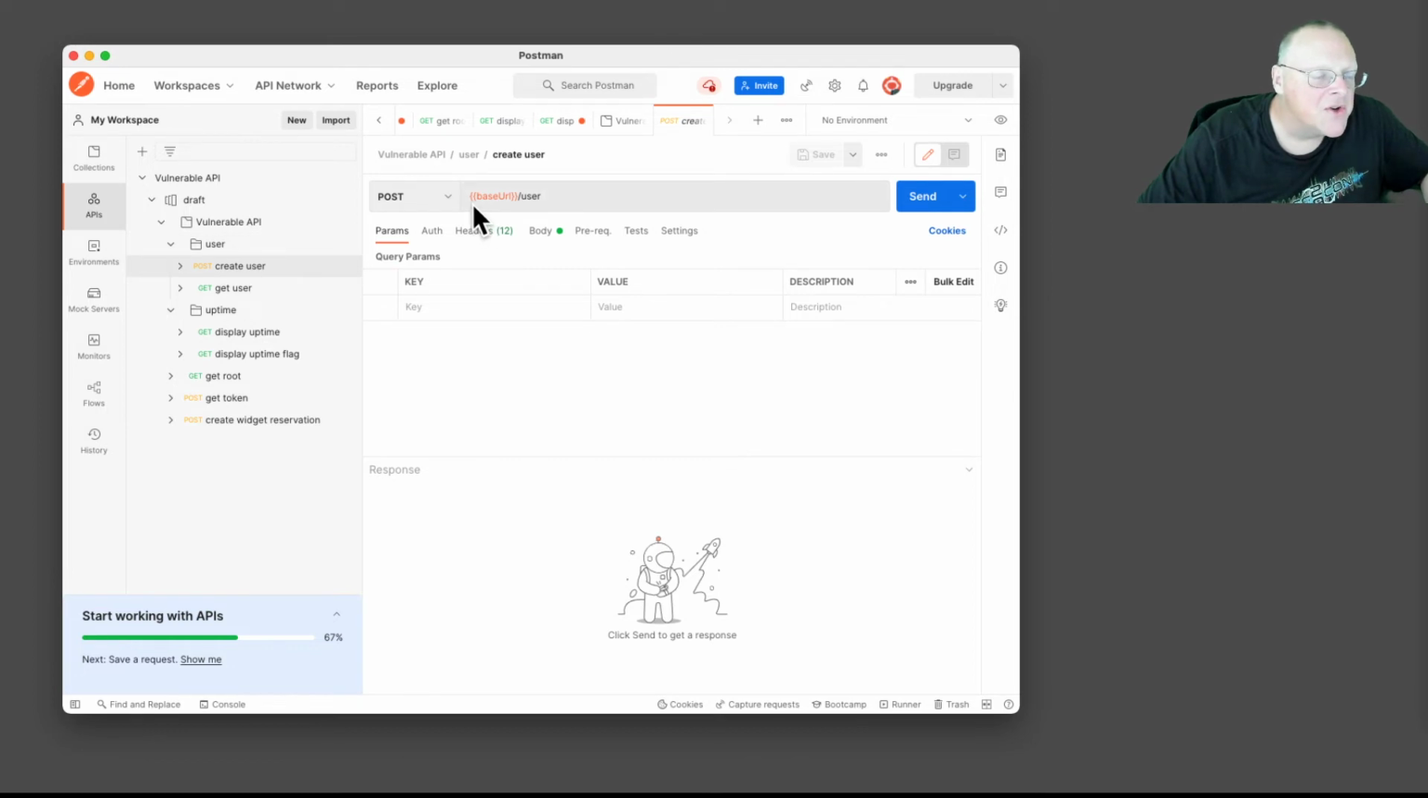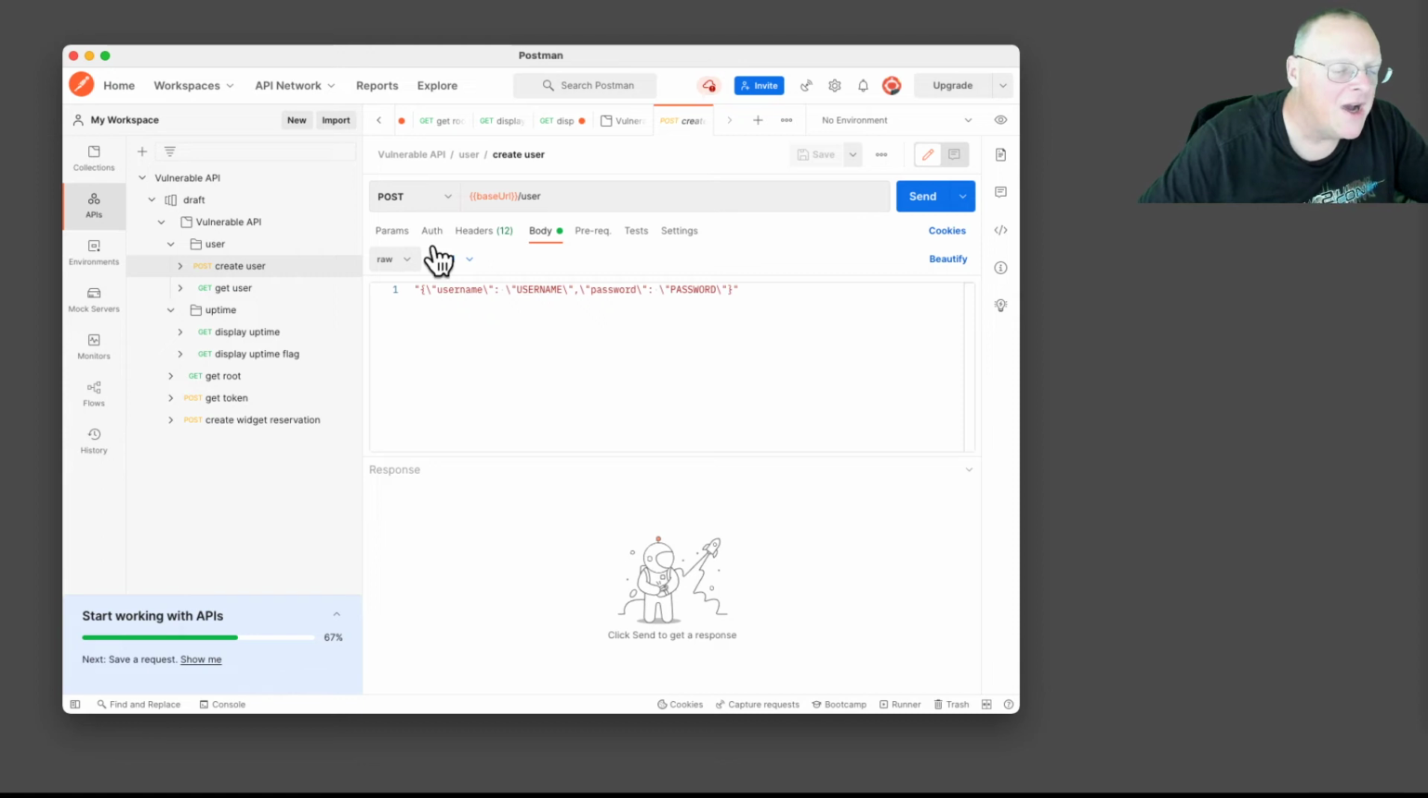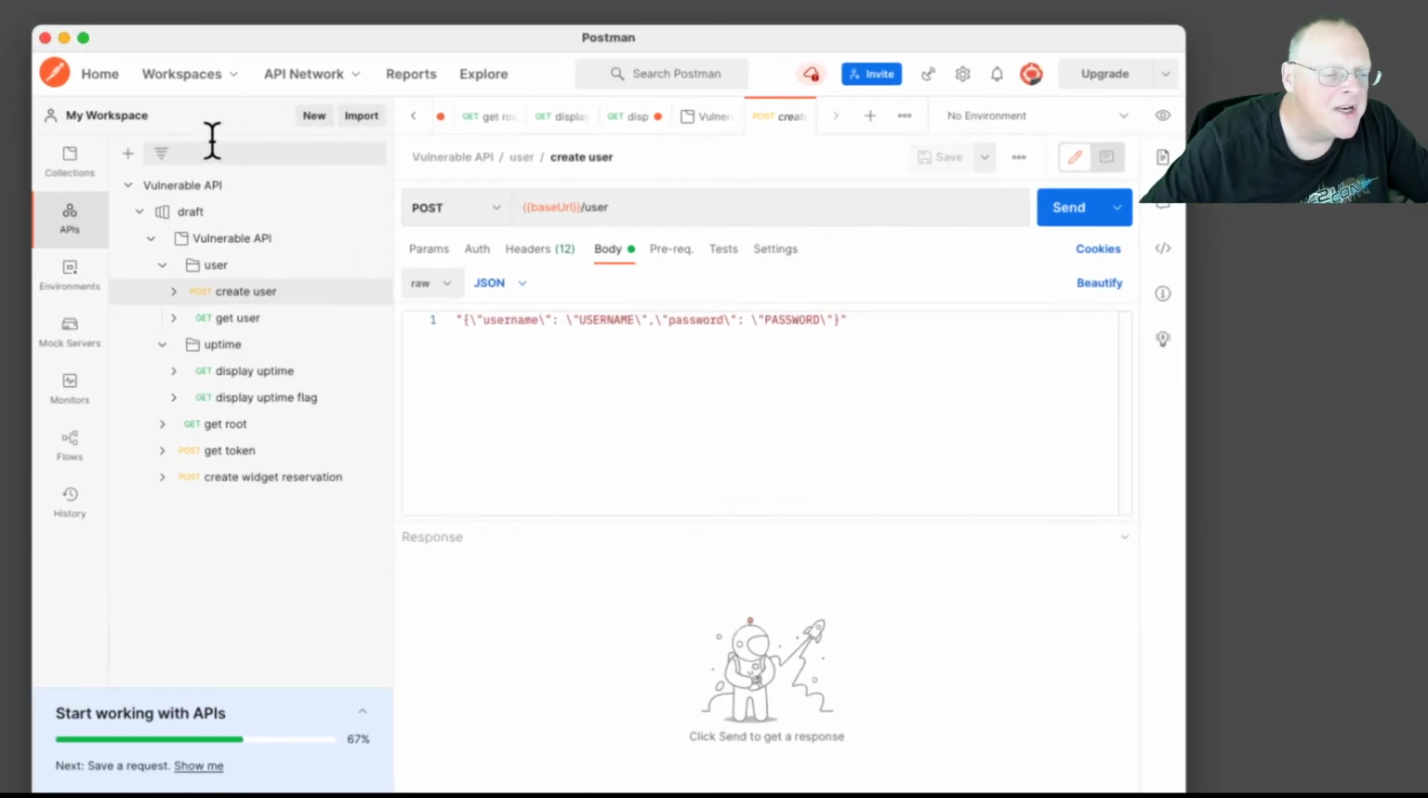So to create a user, it's a POST to base URL /user. And in the body tab, I've got username and password. And notice something annoying about this. I think I can zoom in a bit. This thing is buggy. It puts extra quotes and backslashes on things so that it's not understood by Postman as JSON. If I try to beautify it, it won't beautify.